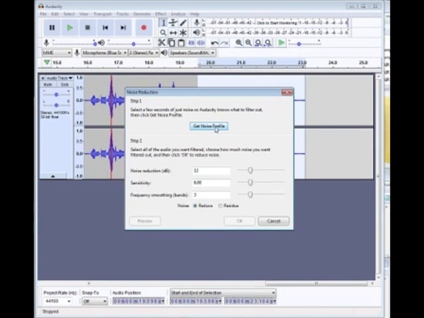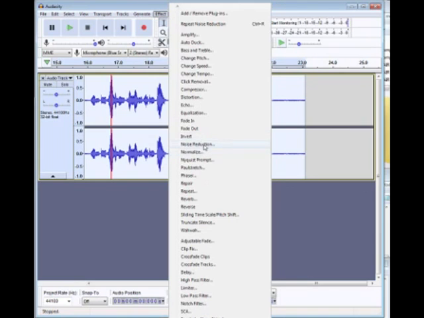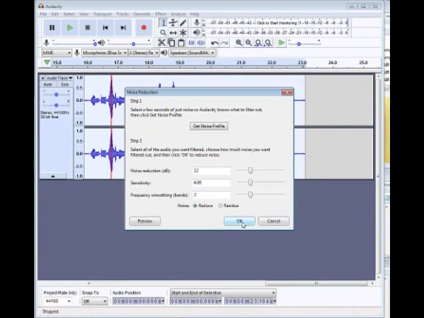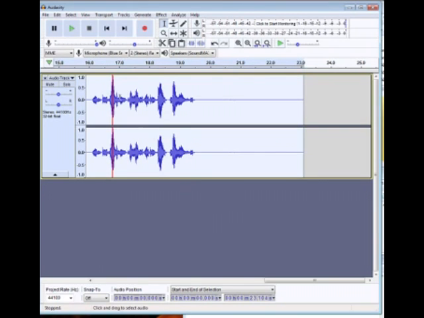In order to know what to filter out, you give it a noise profile. This is just the noise we want it to filter out. And it has done that. So now we're going to select the entire project, go into noise reduction again, and click OK. All right. We're still selecting all.